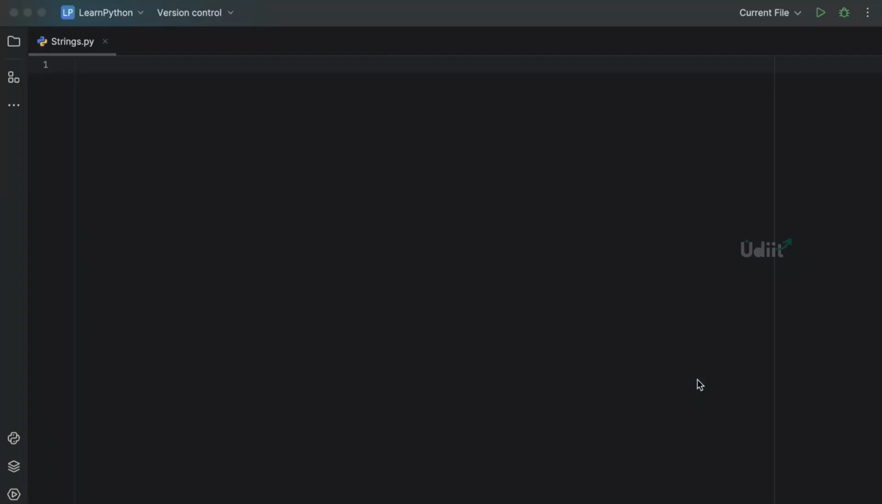Welcome back. In this lesson, we'll learn about the string data type in Python. Strings are nothing but a series or sequence of characters. For example, if you want to create a variable to store our name, we can use the string data type and then store the name. Now let's see how to create a string variable and find the type of that variable.